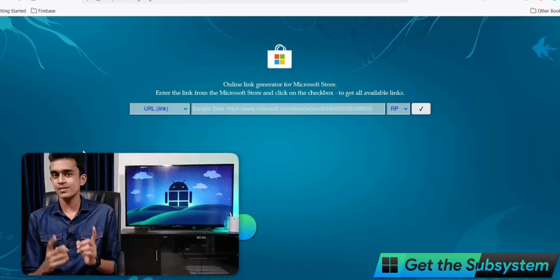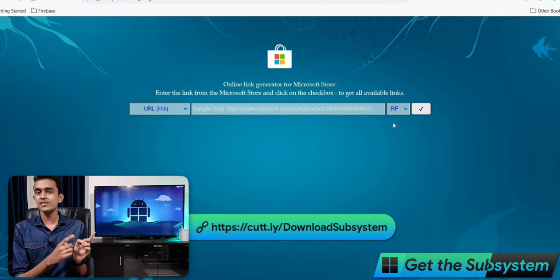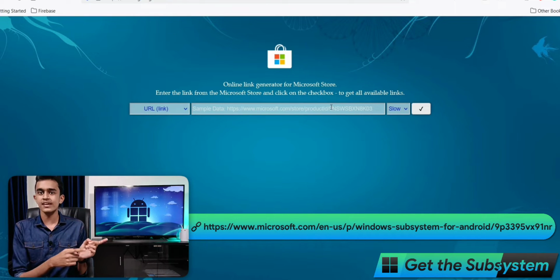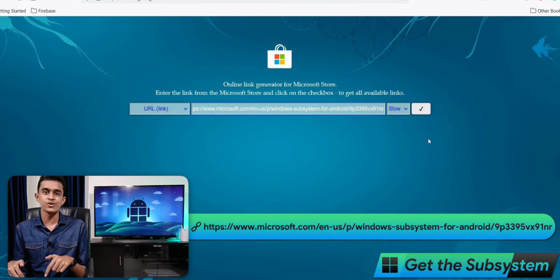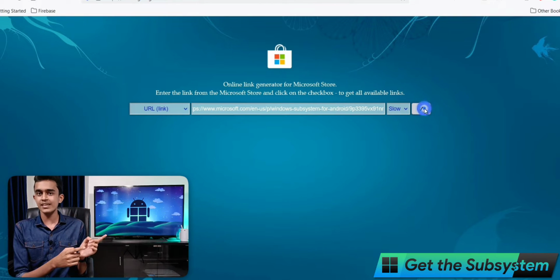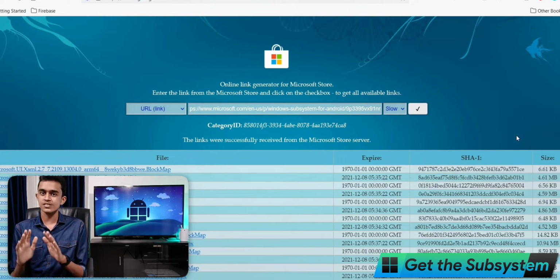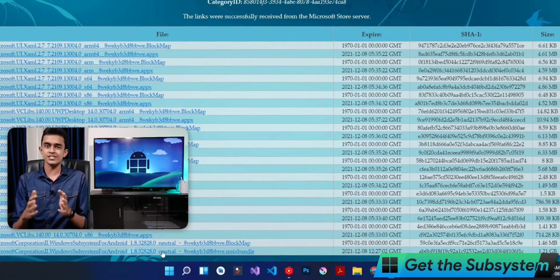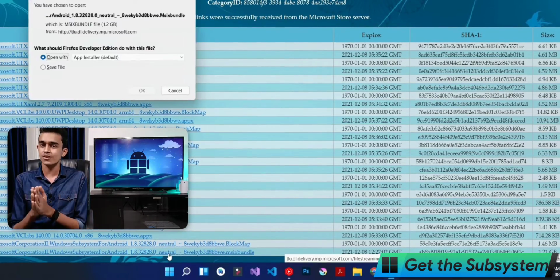And in order to get this subsystem on your computer, just go to this link and under the RP drop-down menu, just select the slow option and paste this URL there in that text box. I'll leave all the links I mentioned in the video in the description for you to copy and paste. So just paste the link there and then click the tick mark to generate a list of URLs. So just ignore them all, scroll all the way down to the last link that says Windows subsystem for Android blah blah MSX bundle. So just click that to download it.